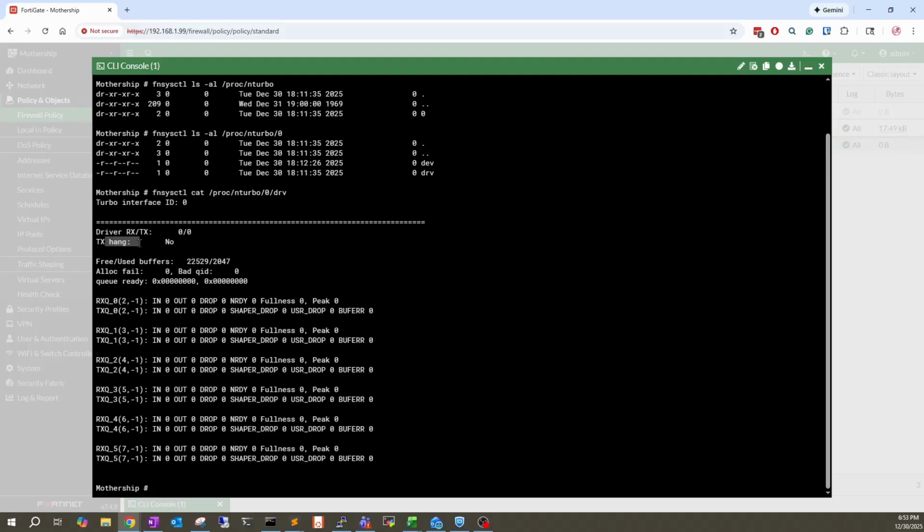We can see the TX hang. This should be no. If this was yes, that means that packets are stuck. We can see free and used buffers. This is how many packet buffers are available versus the ones that are currently in use. We can see allocation failures. We can see queue readiness. This is the bit mask of the queues that are active and ready. And then we can see the transmission lines.